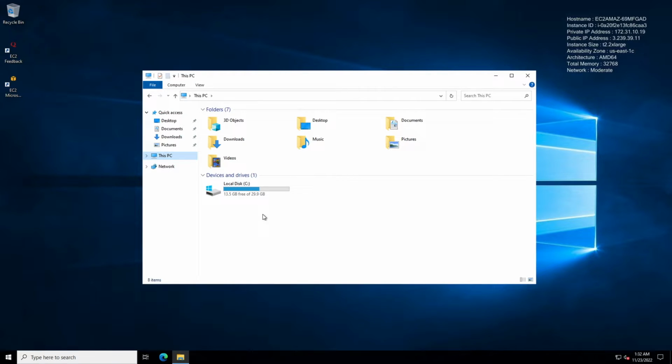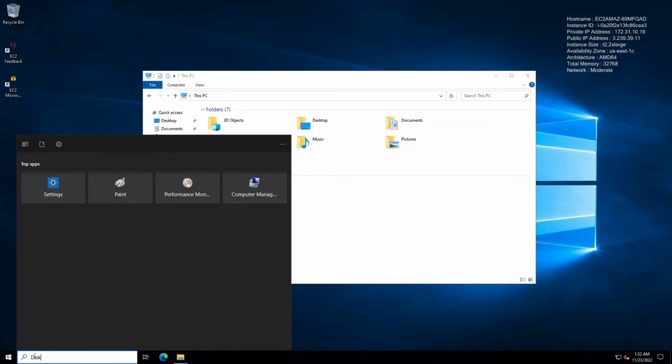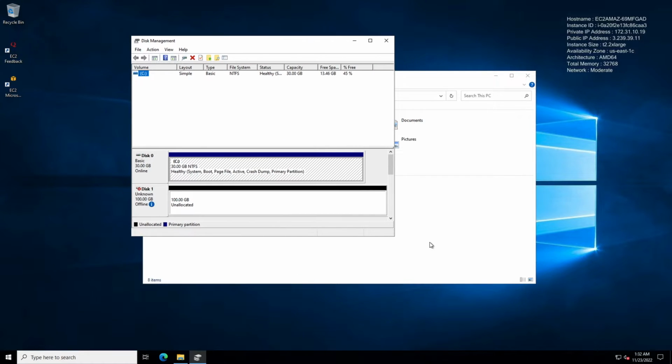This kind of scenario you may come across in your day-to-day work. If you attach a new EBS volume to an existing EC2 instance, then you have to perform certain steps. Only then will you be able to access those volumes. Let's do that. From the Run menu, I'll select Disk Management. I am in disk management.